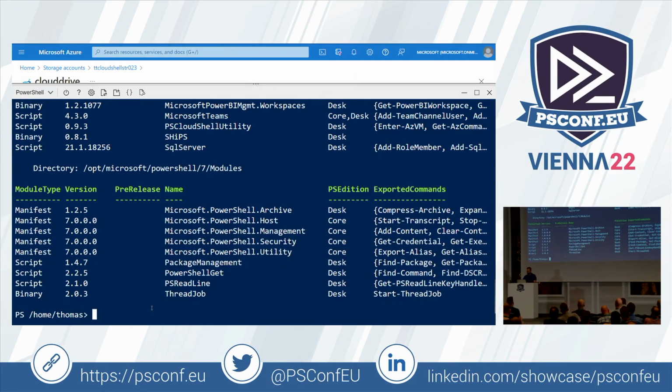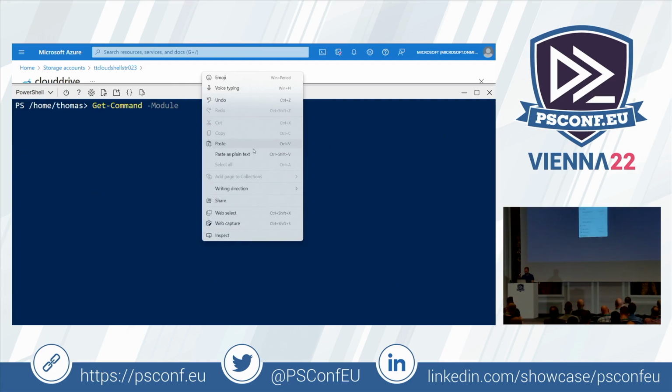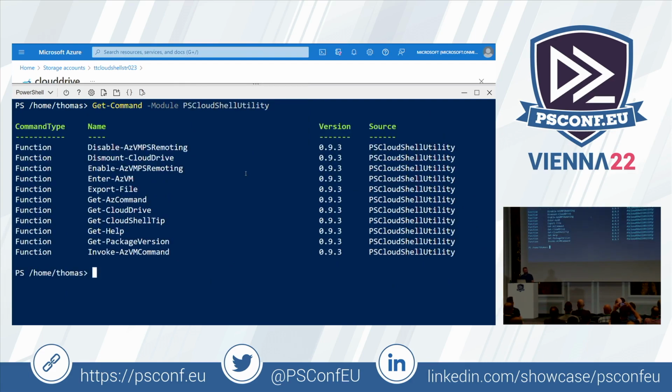This is the PSCloudShellUtility, which I found very interesting when I first looked at it. I was like, well, what is in there, right? So let's do Get-Command -Module and paste. And here you can see a couple of different commands, which are interesting. I'm not going to show you all of that because it would take too much time, but there's some interesting stuff, especially the Az VM PS remoting and things like that, which help you directly to create interactive remote sessions to, for example, your Azure VMs, right? So you can do things like that. There's also the Cloud Shell stuff as well. So there are a couple of commands built in, which are pretty interesting in that sense.